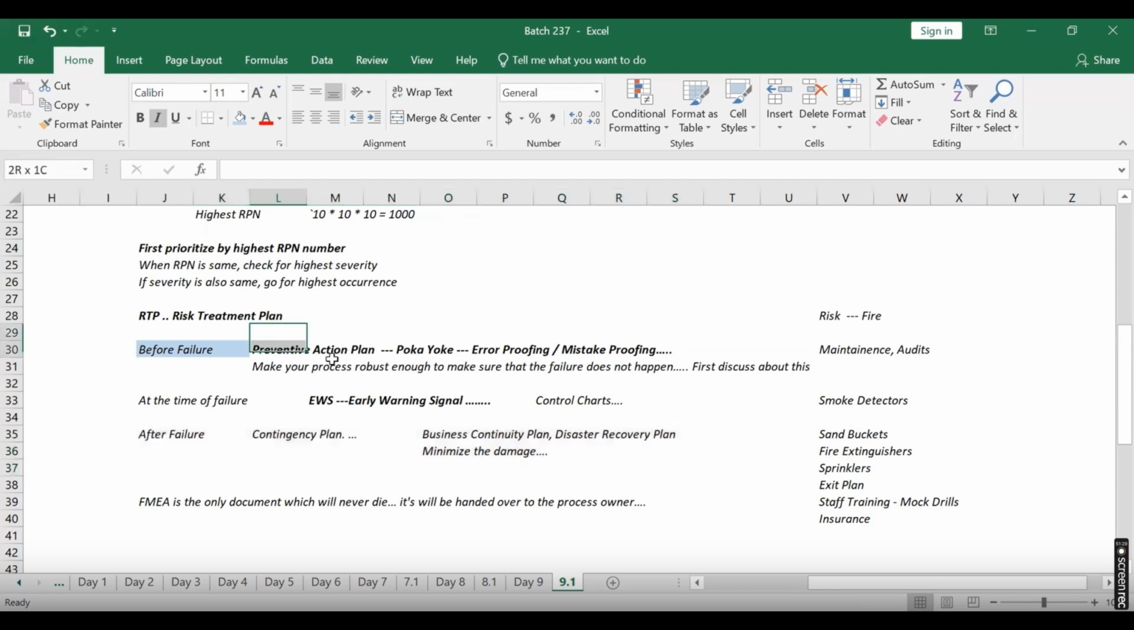The preventive action plan will come first, because we always say prevention is better than cure. The preventive comes first, and the corrective action, the contingency plan, will come later.